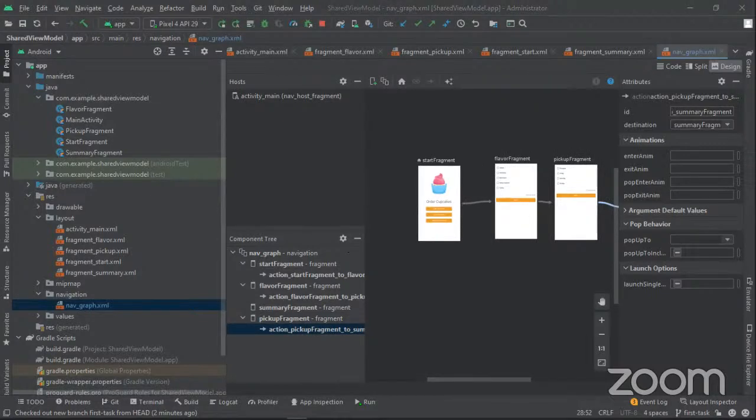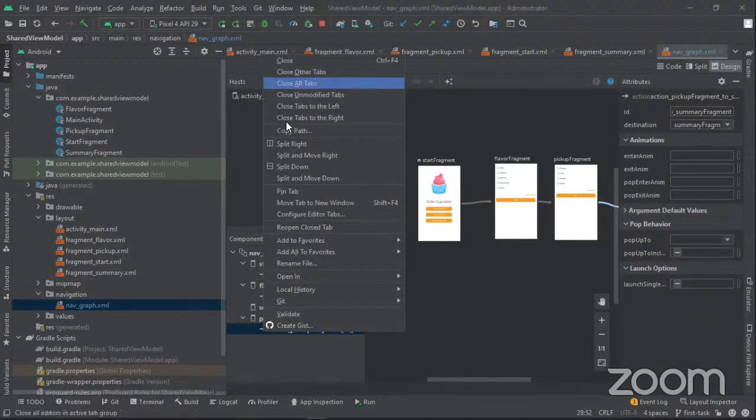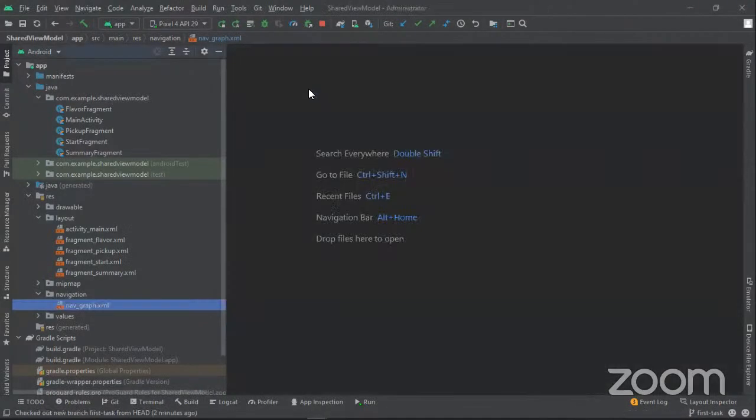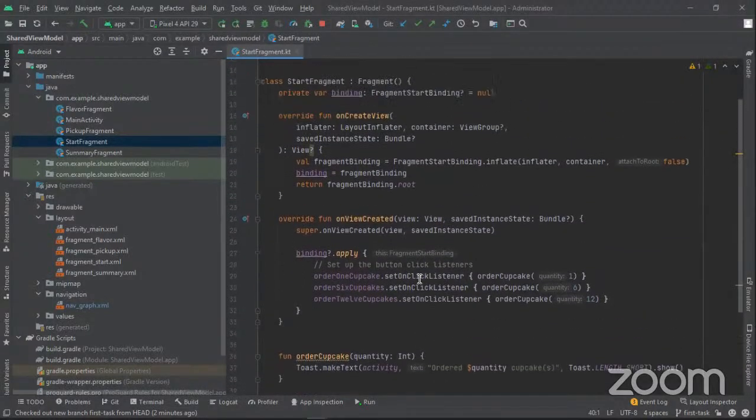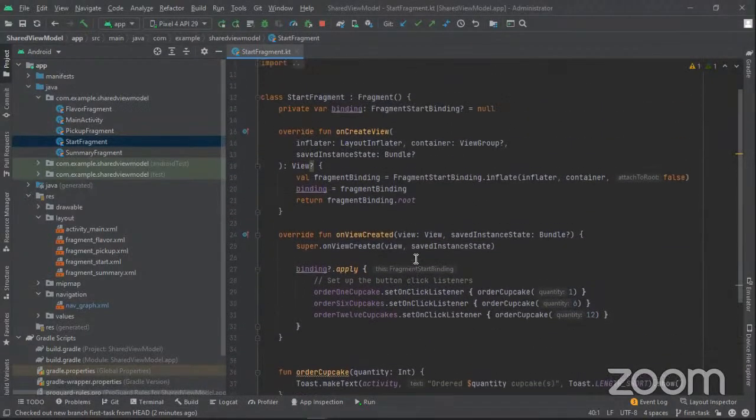Let's now add code to do the whole moving from the first to the second fragment. I'm going to go to my start fragment. I think I can just close all this. Okay, let's go to the start fragment. I have some stuff already that I worked on because of the time, since we just want to concentrate on the shared view model.